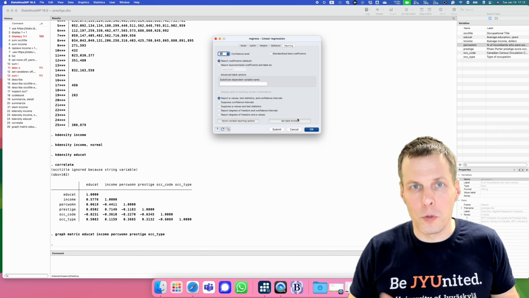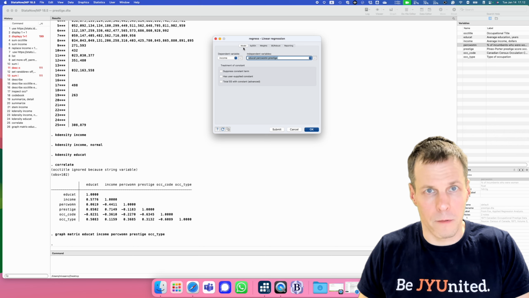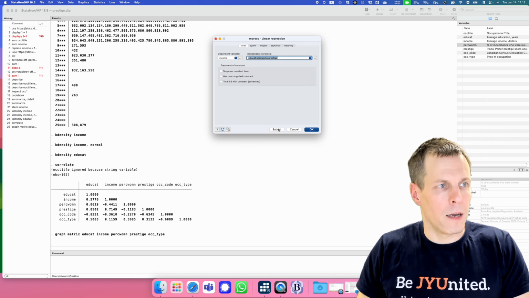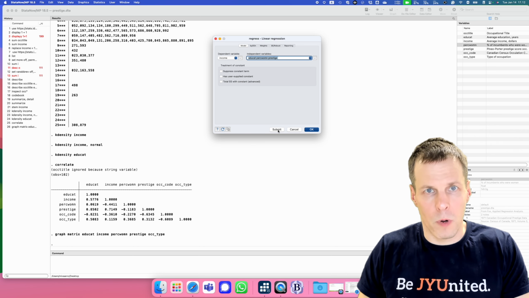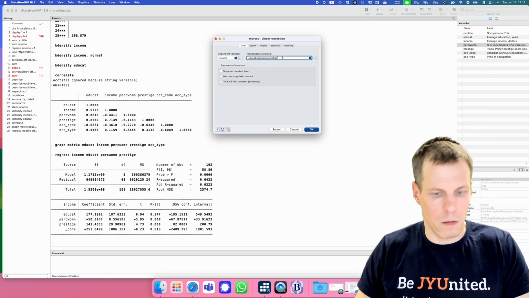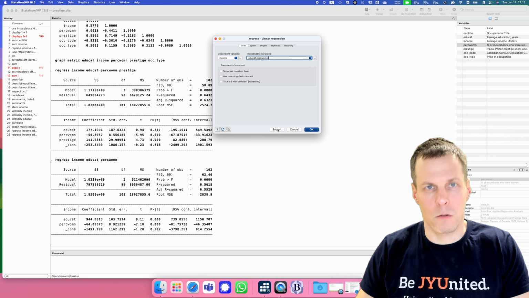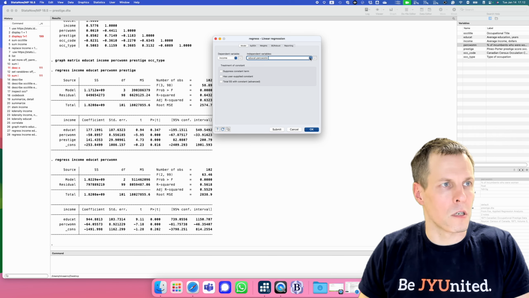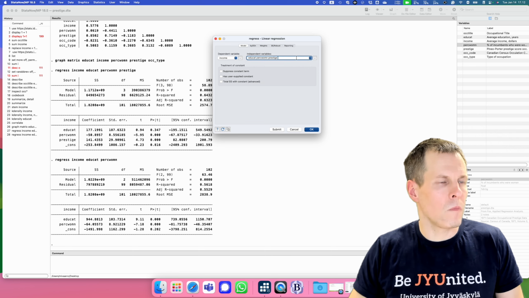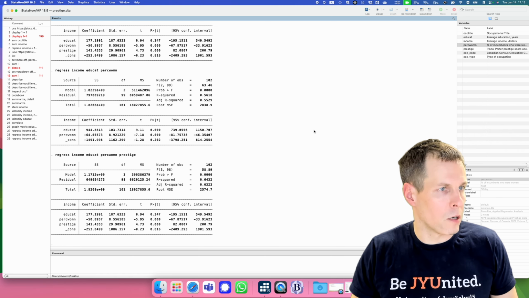So there's lots of options in each of these commands, but typically just filling the first tab is sufficient for most purposes. Then submit runs it right away. So if we want to run multiple models, we can submit. And then if we want to run another model, for example, take one of those variables out, we submit again. So submit runs the analysis without closing the tab. And OK runs the analysis and closes the window, like so.